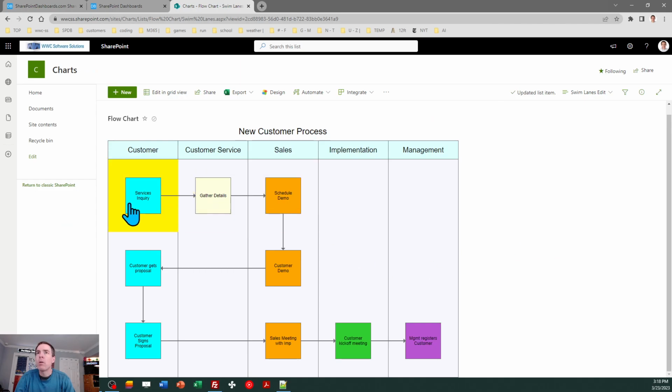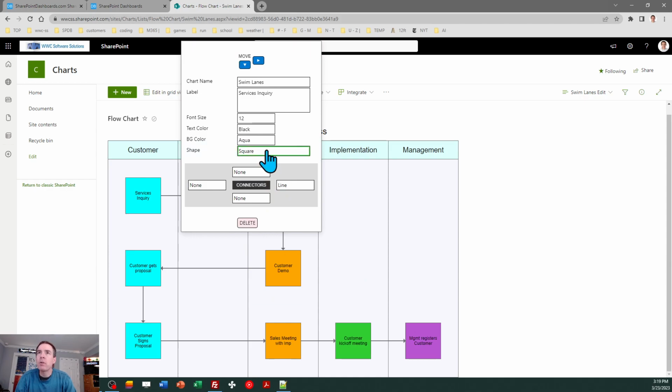Okay, there we go. What's the next thing? These are all squares. You can use shapes to correspond to different concepts. It's really up to you. It's really according to your own taste if you want to do different shapes. So there's lots of shape options.